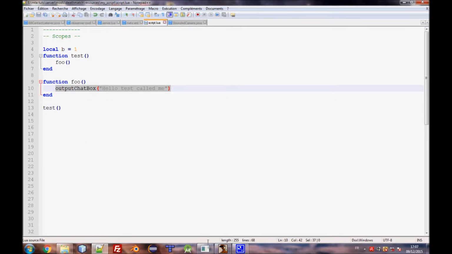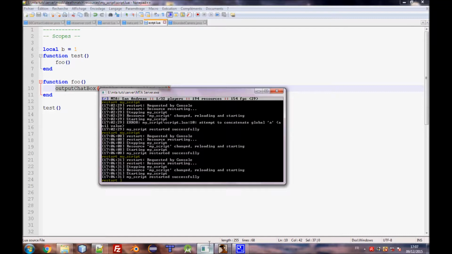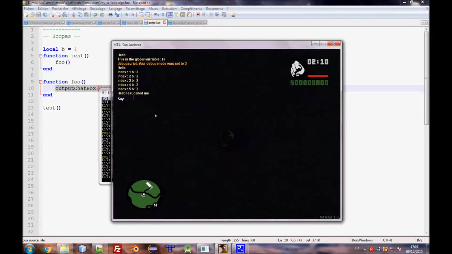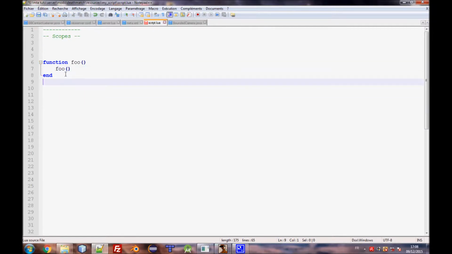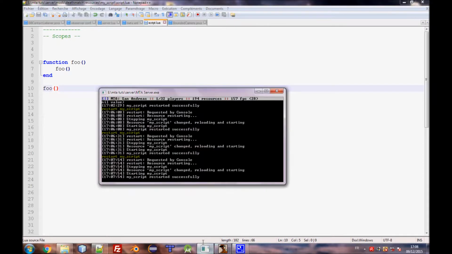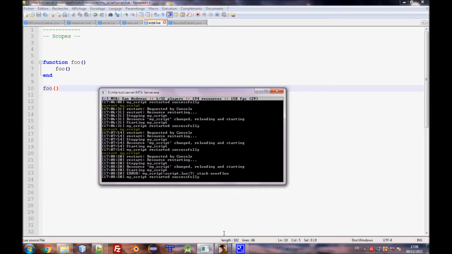There is another type of function, which is, yeah, foo. You will get an error here, Stack Overflow. Wait, let's call foo first. This is called the trail function. So what is a trail function? A trail function is a function that calls itself so many times. You can see here my script line 7, which is this line here, Stack Overflow.